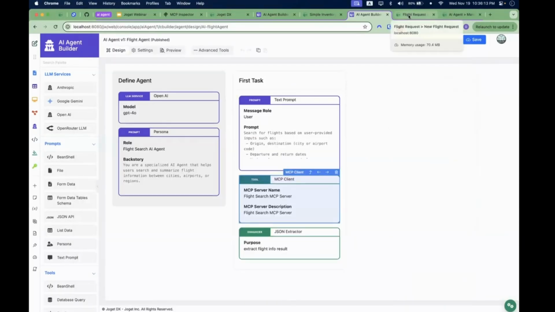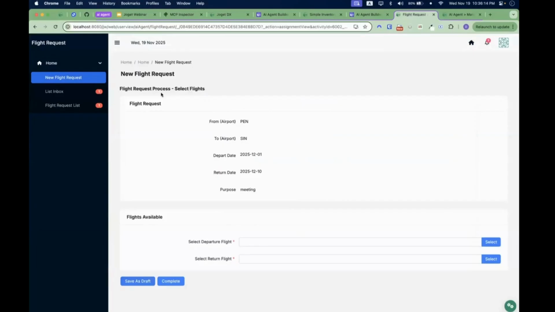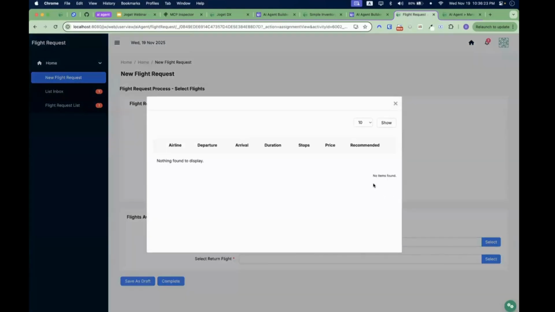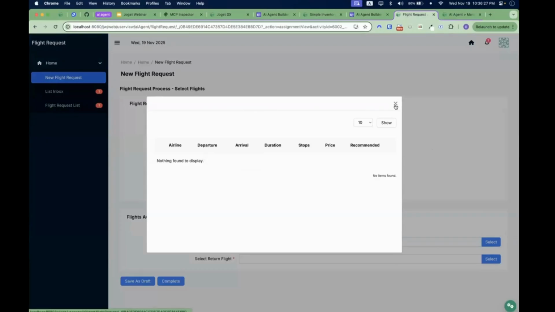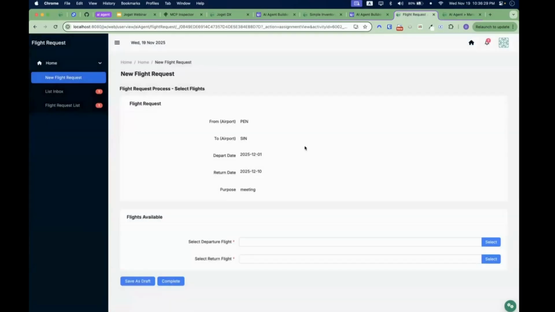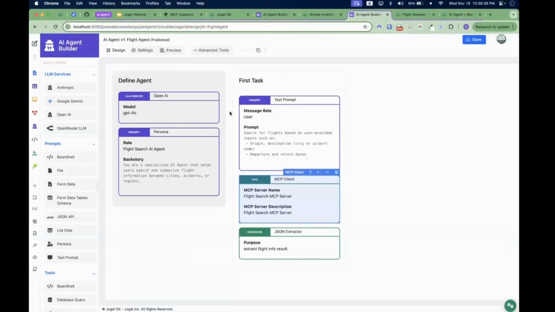So if we head back to this tab now, you can see the AI agent has already done its work, and this is for the requester to review and select the flights. You can see this is, oops, oh. All right, something has gone wrong here. No, it's okay. It shows that it's real, it's not orchestrated. Let's try again. But there's another way to test it.